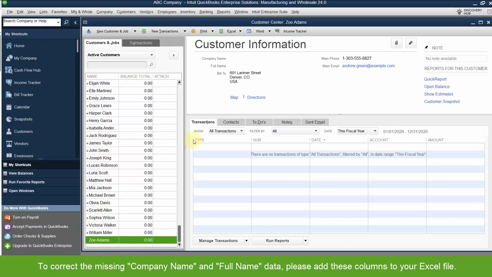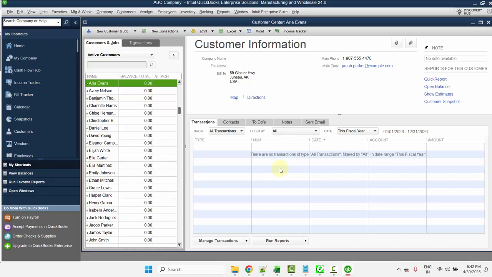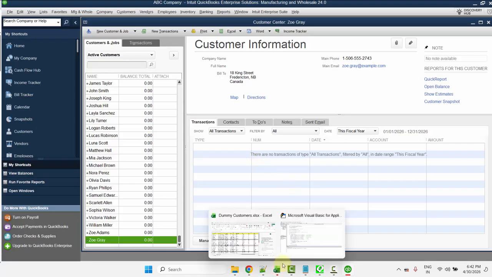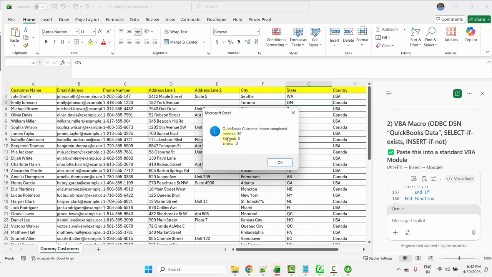Customers' records will be inserted one by one into QuickBooks. All 50 records are inserted into QuickBooks.